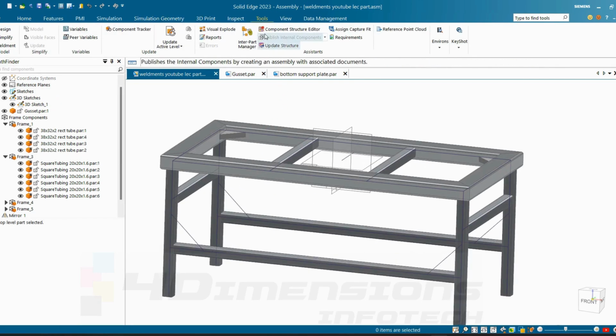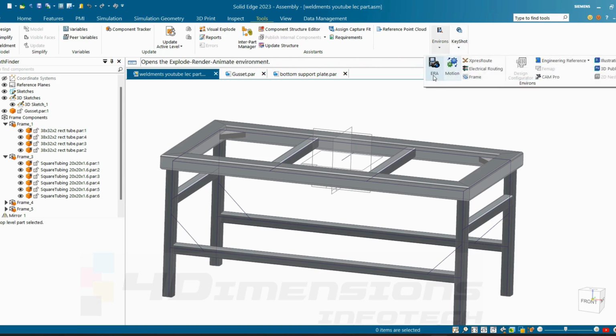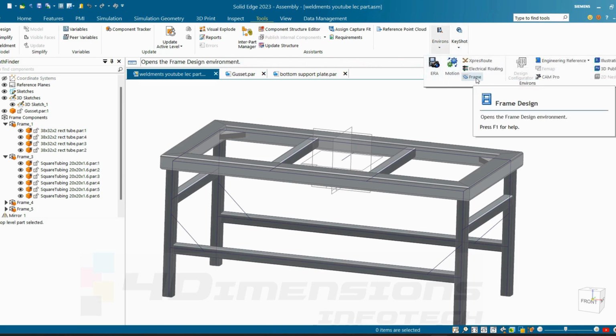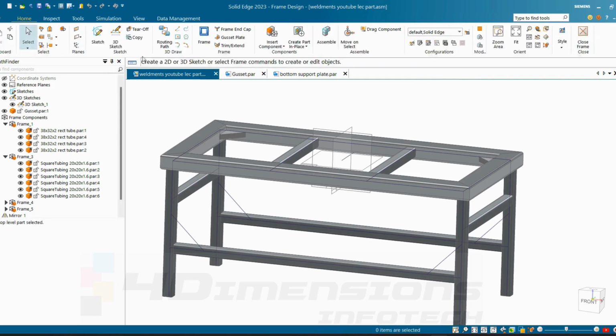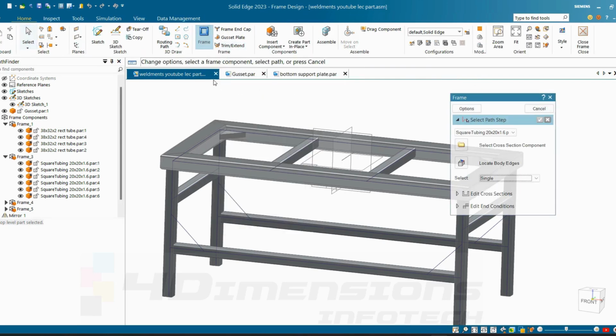So for adding this structure, we are going to go in tools, select the environment option. In environment, we are going to say frame, and in frame, you are going to add the frame. Select the frame option, and we are going to add the same size tubing, that is 20 by 20 by 1.6. It is shown in the shortcut menu. Click on the lines and say OK.